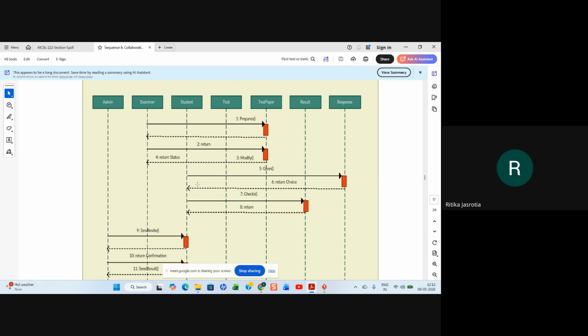If you are displaying the result instantly, that is also there. And if you are saying the result will be declared later on, that is also an option. So the student can check his results, right?